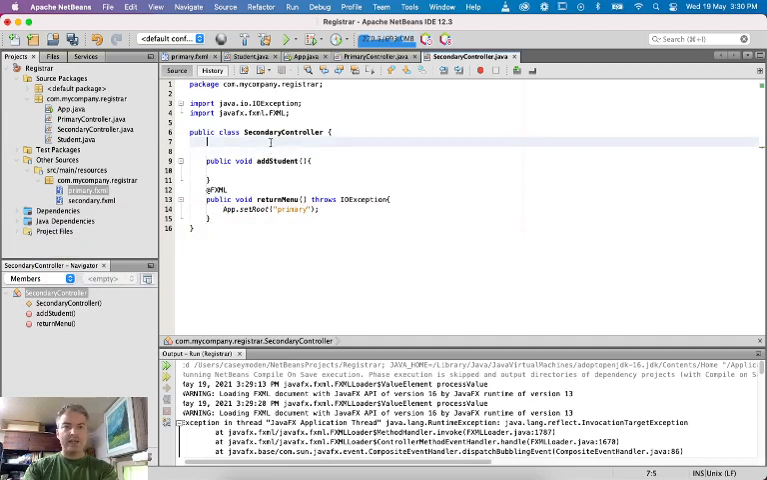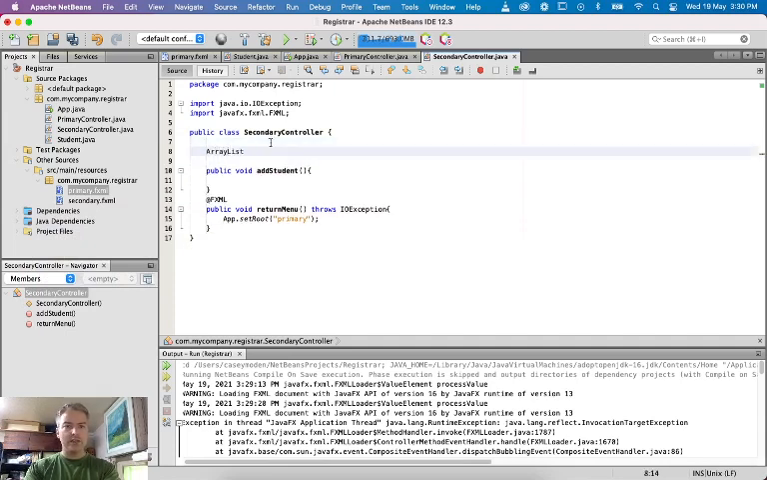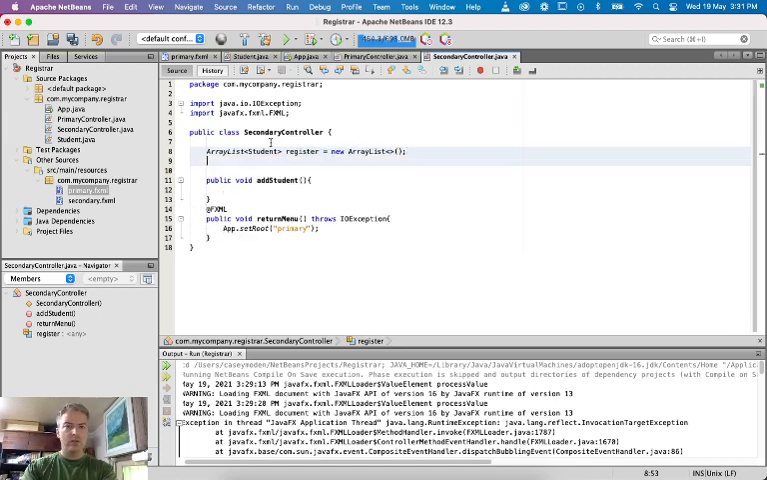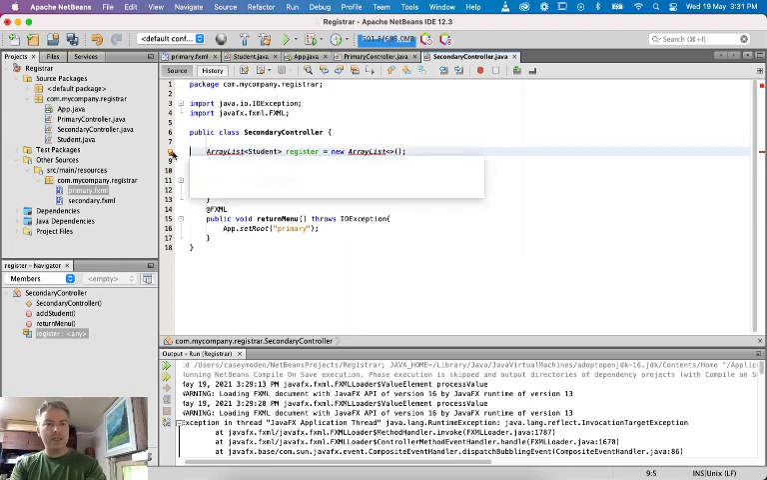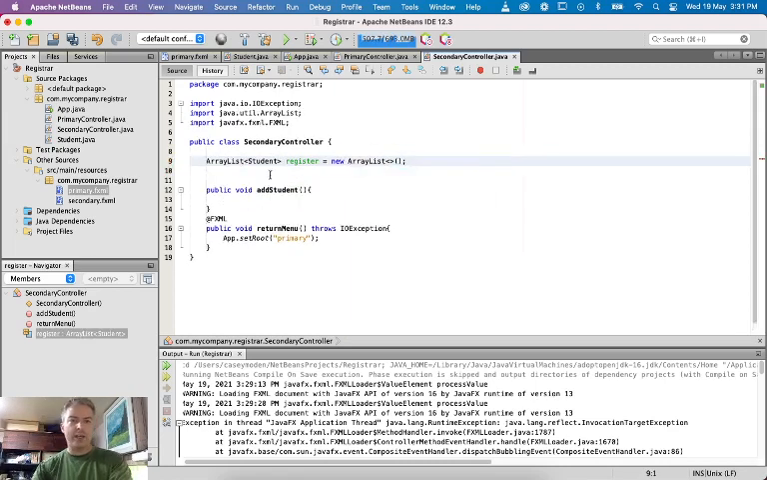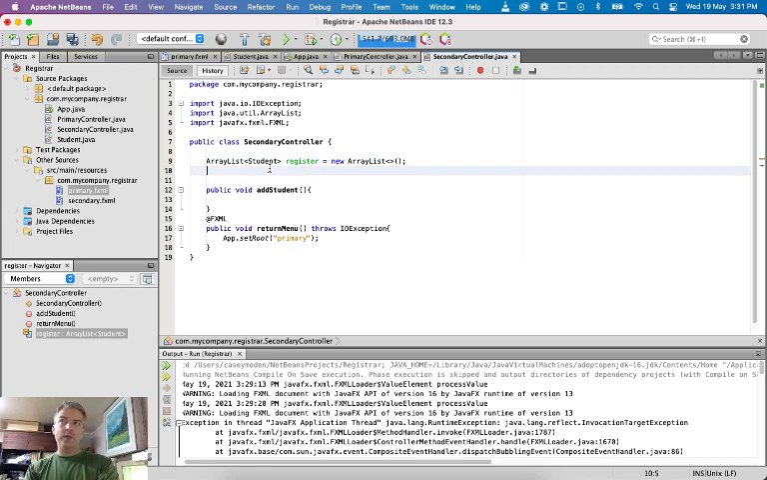So first thing, I just need to have an array list. I'm going to make an array list of student, and it's called register. And then it's going to be new. I'm just going to set up this array list right here. And now, oh hey, look, it gives me an error. Doesn't matter. I can import that one. Great.